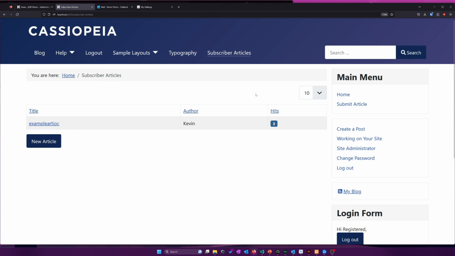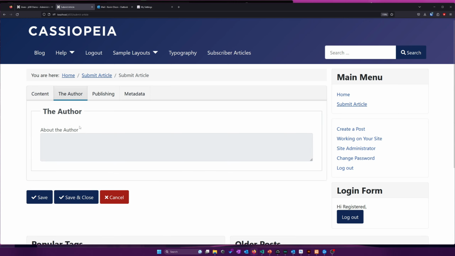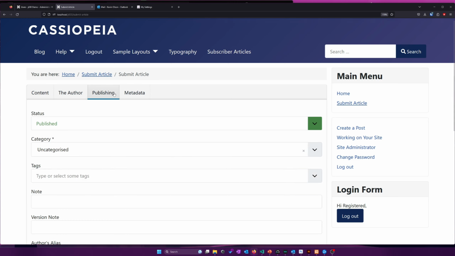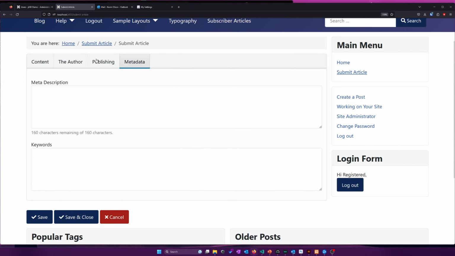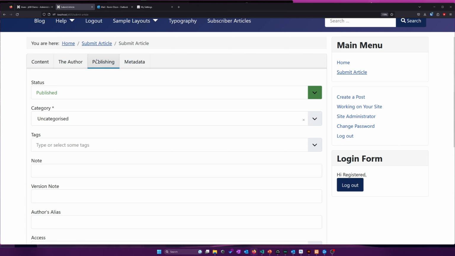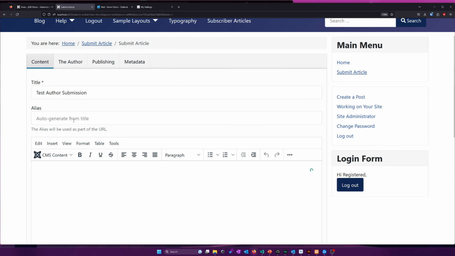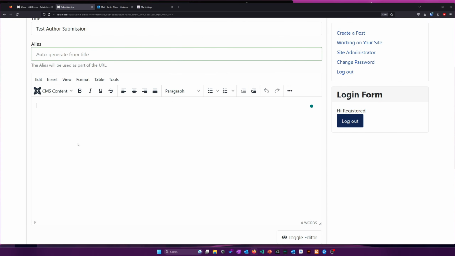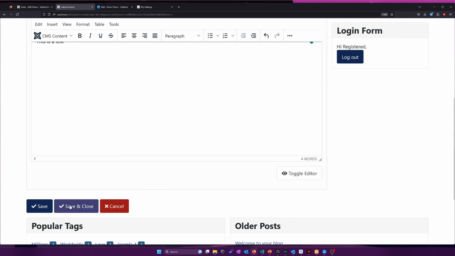Let's make sure I'm still logged in. I am. And now since I'm an author, I can submit articles, right? Test author submission. I can write a little bit about the different things, but there are basically the same tabs we have for the most part accessible in the back end. All the important ones, at least, are accessible in the front end. It's a bit simplified. There's not quite as many options. We can still set a category and create new articles. We don't have the option to feature anything, but this is a test. But we can submit articles since I'm an author.